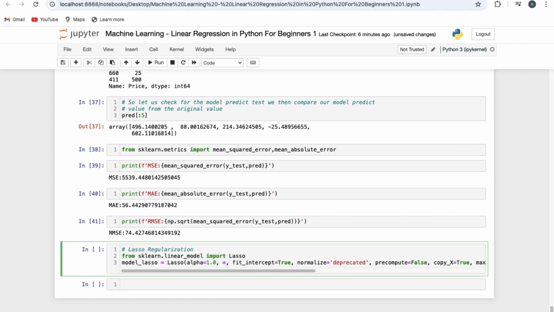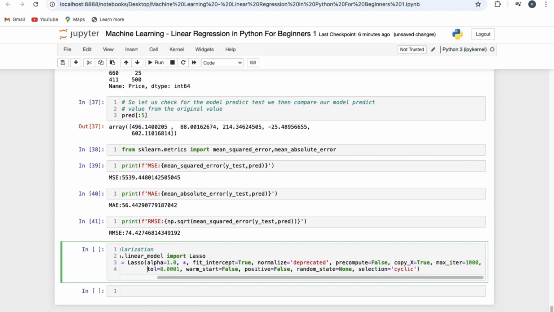Equals Lasso(alpha). So let's break this. We break this so that we'll be able to see other parameters. Let's break it from here. So we have to delete this multiplication sign.